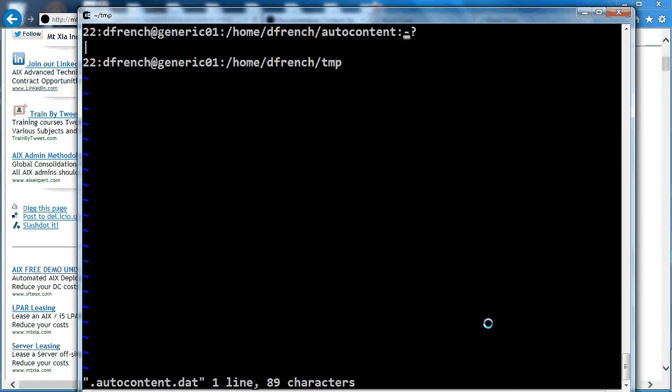And then following that is the pipe symbol, which identifies the end of that field.